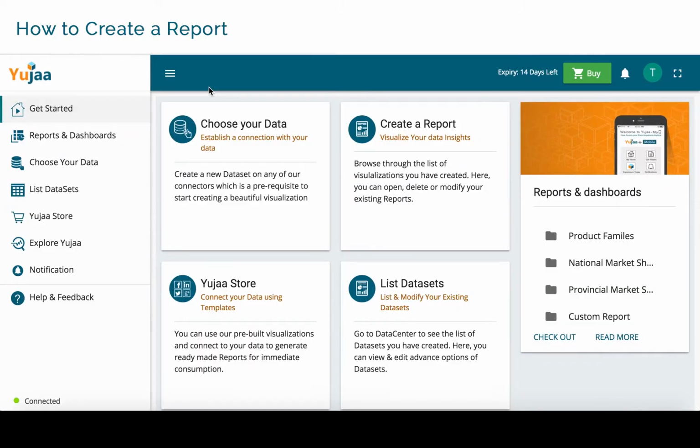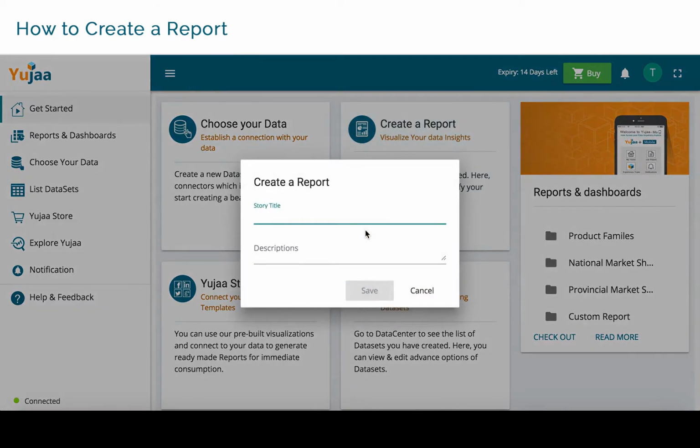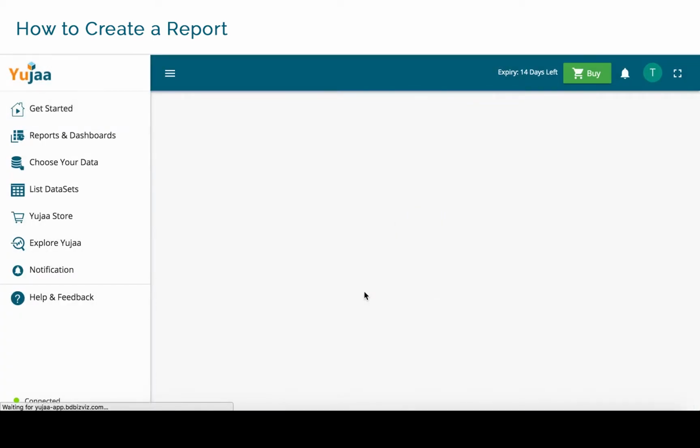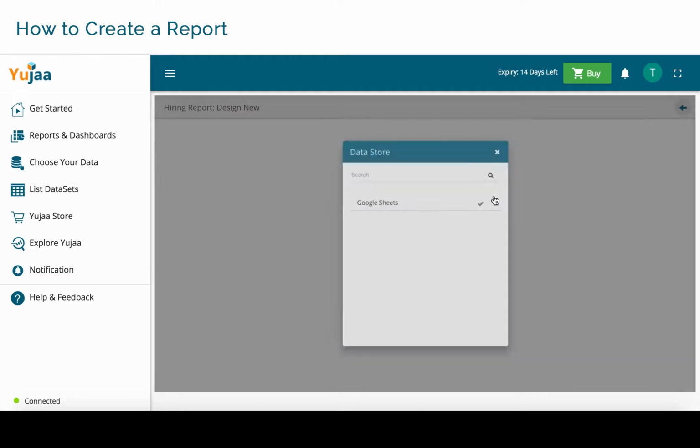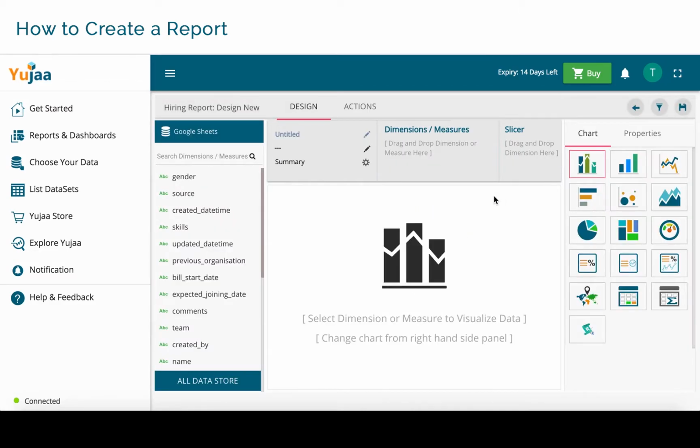Once we have created a data connection and modified it accordingly, we can go ahead and create a report. So I'm going to click on checkout. We can start off by giving it a title, and optionally I can give it a description and click on save. Now this prompt pops up which lets us select our desired data store. So I'm going to select this particular data store.